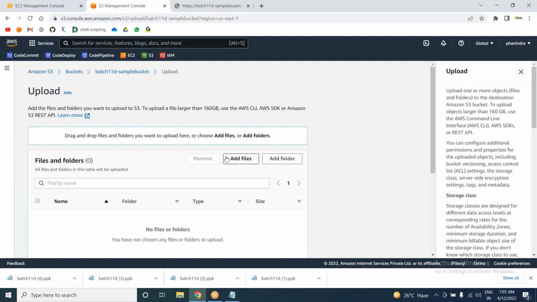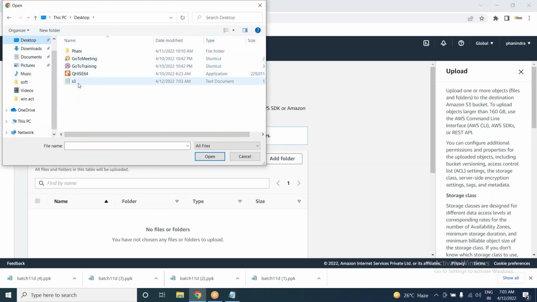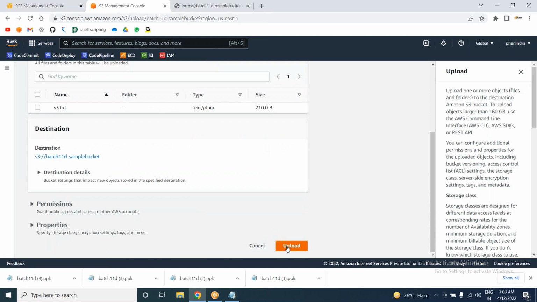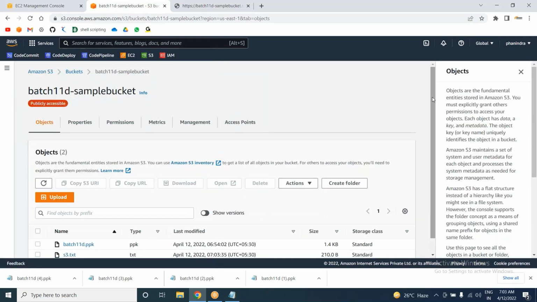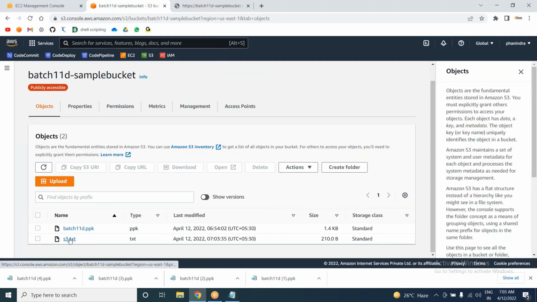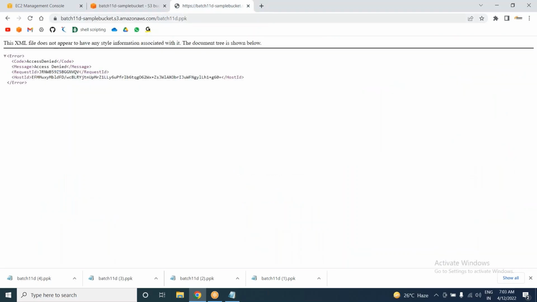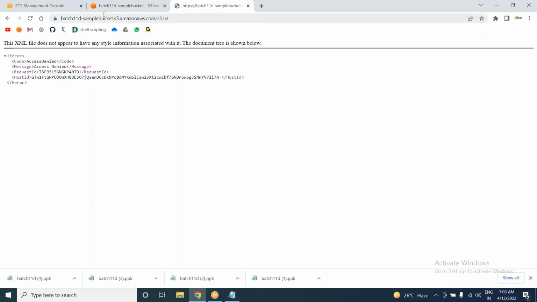So let me click on upload, add files, s3.txt from my desktop. Once my file got uploaded, let me try to access the object initially without modifying any permissions. Let me try to open that object.